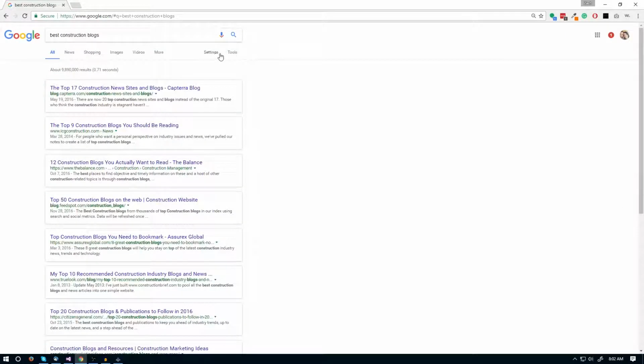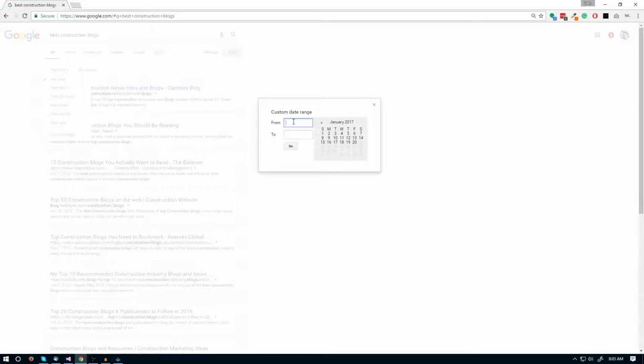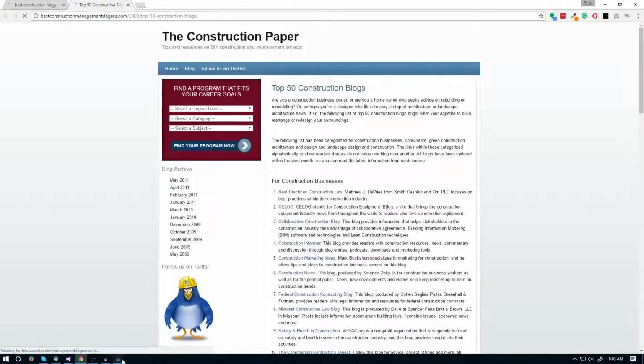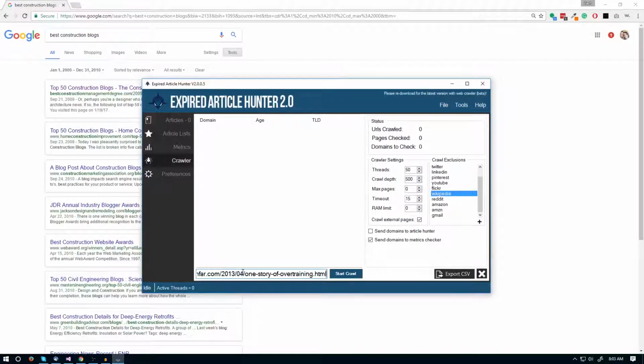And in the settings or tools here, you can set the results to years ago. So I like to do something like 2010 to 2000 and put something like that in there. So then you can pull up top 50 construction blogs, copy the URL, and paste it into the program to crawl. I already have a URL picked out here just to give you an example.